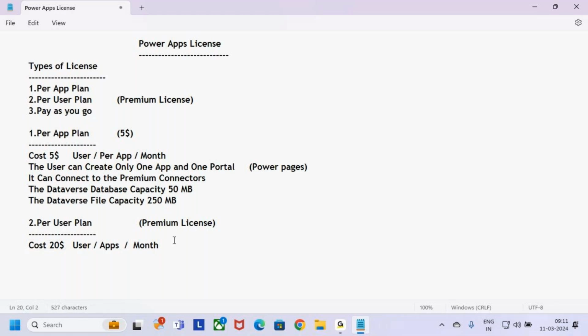And the next point is, how many apps can the user create in this premium plan? The user can create multiple apps, not one or two apps, multiple apps, guys, unlimited. The user can create multiple apps and portals. Portals means Power Pages. You can create multiple websites also. So the per user plan, also called the premium license, costs $20 per user per month, and they can create unlimited apps and multiple Power Pages.